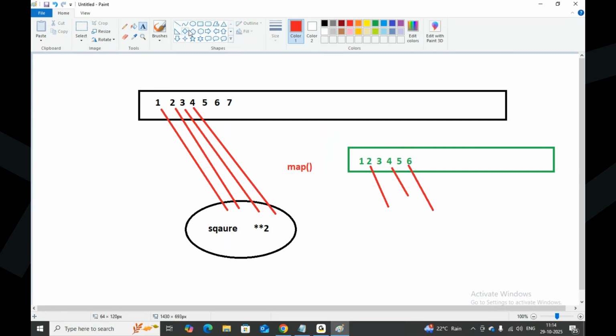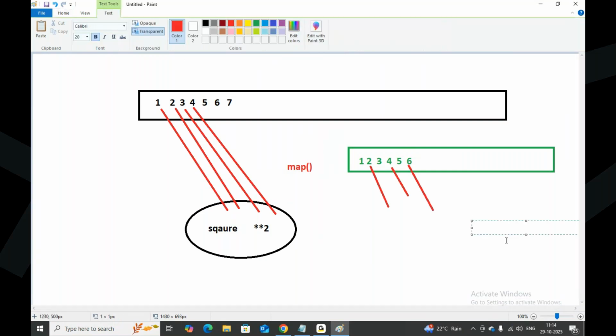This is done by the filter function. What can the filter function do? It checks for evens. Am I clear? How map is working, how filter is working? Yes, sir. Okay.